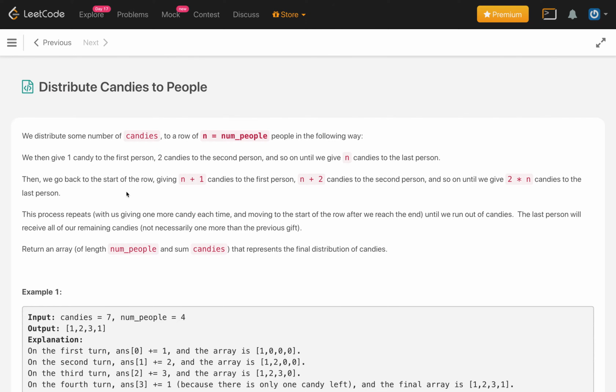Then we go back to the start of the row, giving n plus 1 candies to the first person, then n plus 2 candies to the second person, and so on until we give 2n candies to the last person. Then we come back again to the starting point like that. This process we will keep repeating until we run out of candies.